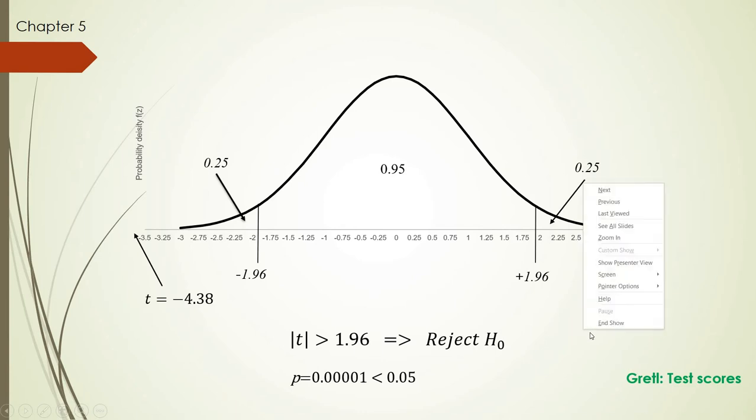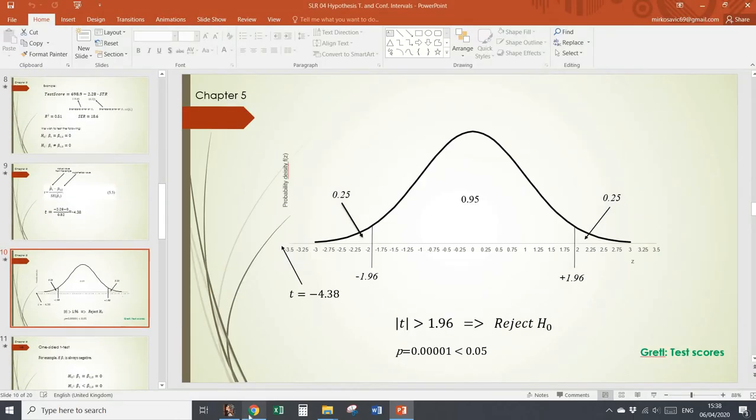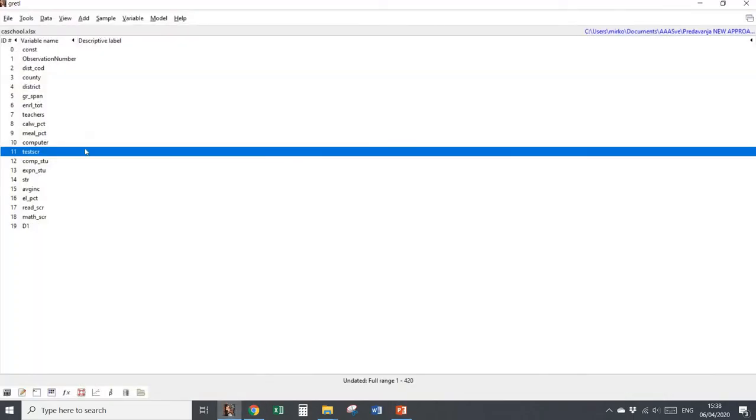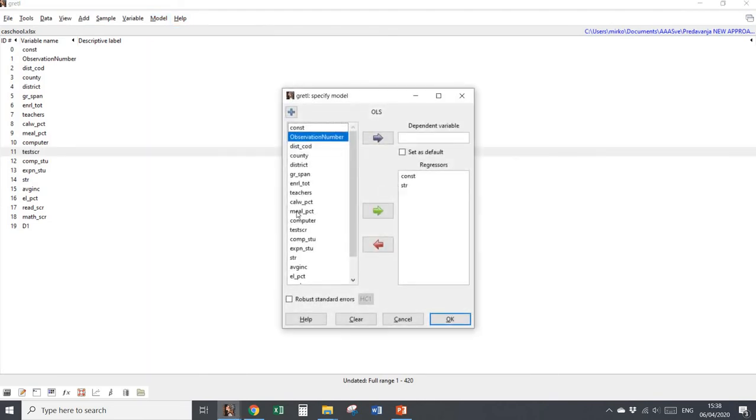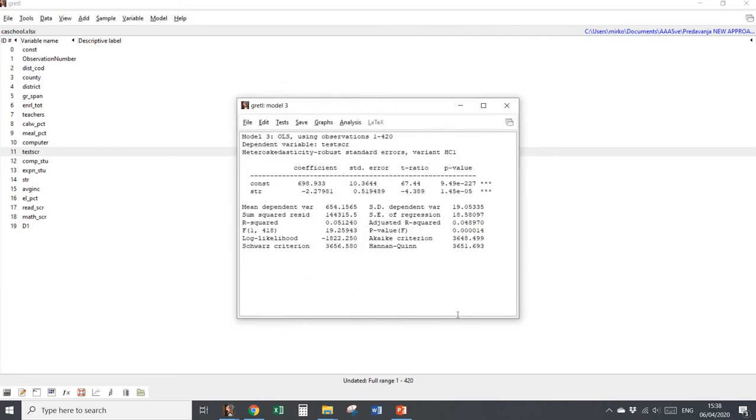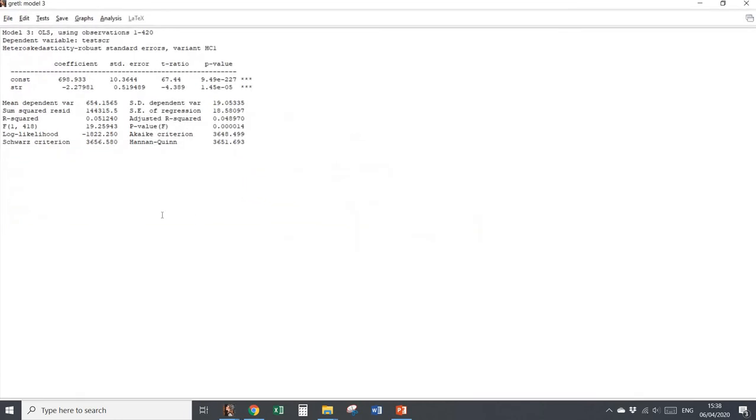Okay, let's go to our Gretl example to see how it works in Gretl. So we will make a model, ordinary least squares. Test scores are here, the dependent variable, and the independent variable is the student-teacher ratio. Please mark this option here, robust standard errors. Later on we will explain what this means.